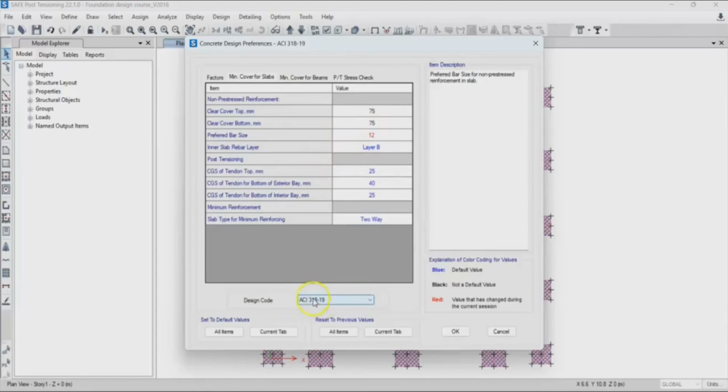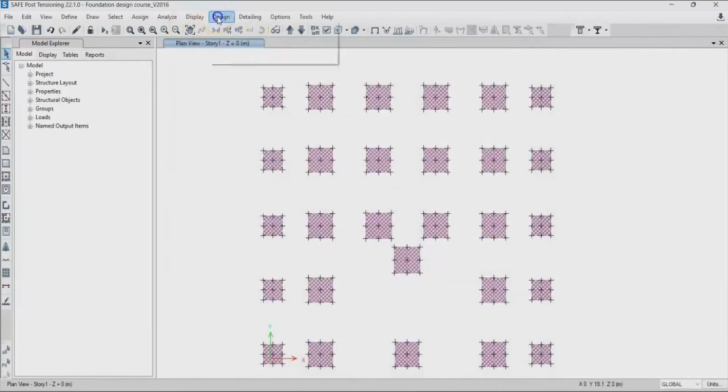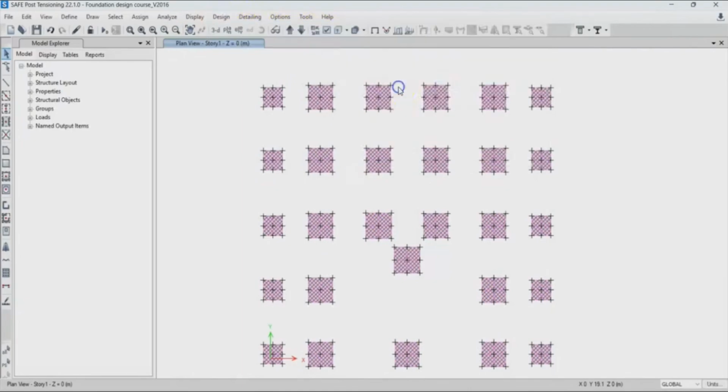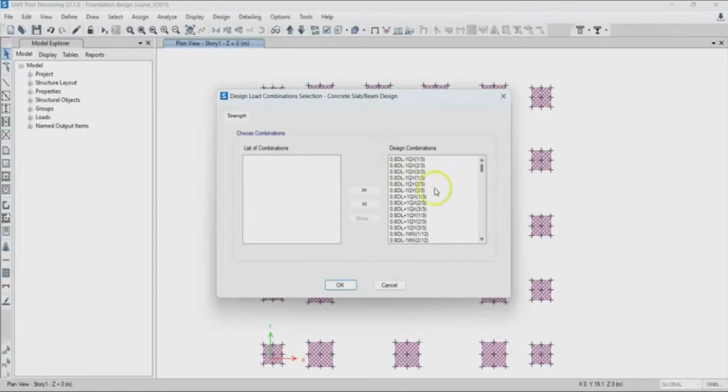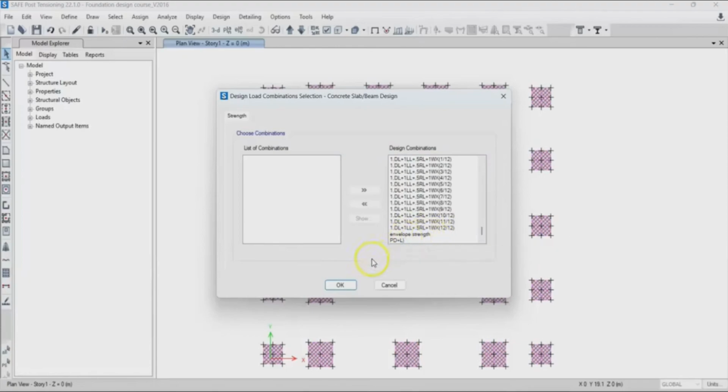Okay, so you need to input your design code here. This is the ACI 318 code. Then once you're done with that, we are not designing for any beam, we're not designing for any pre-stress, so we can leave this as it is. Click on OK. Then go back to the design menu, click on concrete slab beam design. Then let's select the design combo. Make sure for the design combo you have your envelope set, as you can see, the envelope strength, because we are going to be using this for design. Then click on OK.